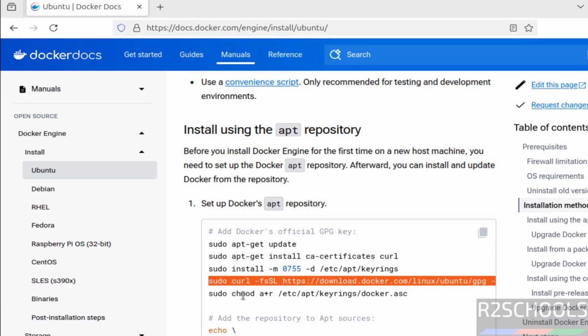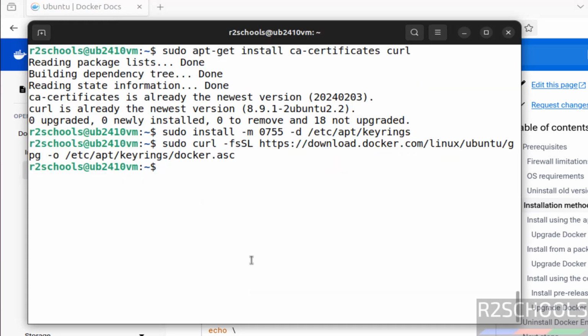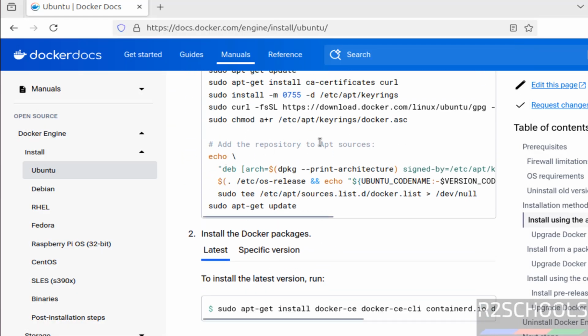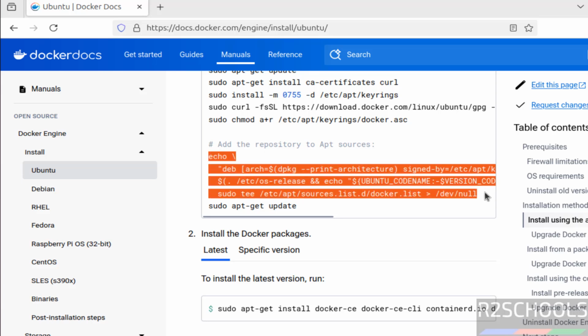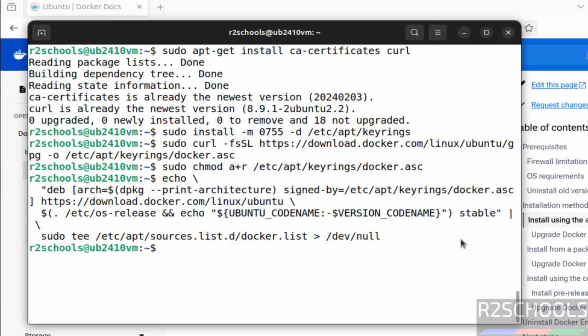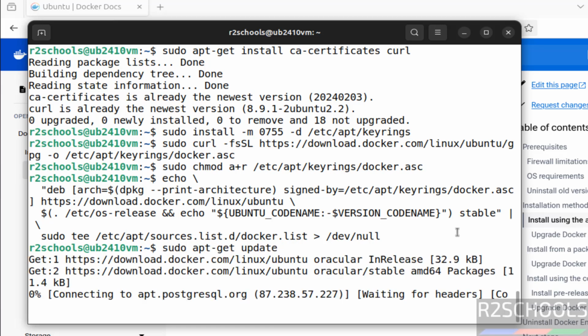It is done. Now change the permissions. It is done. Now add the repository to apt sources. So copy this command up to this dev null, paste it, hit enter. It is done. Now update the packages again. Sudo apt-get update, hit enter.